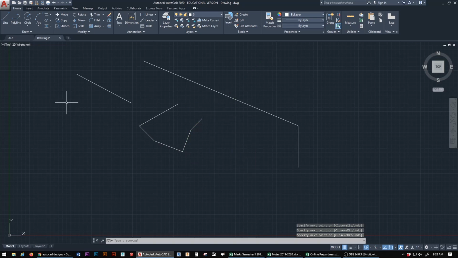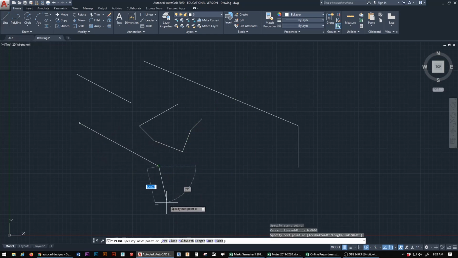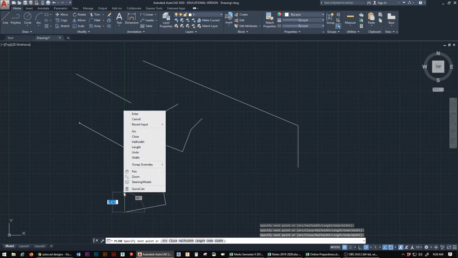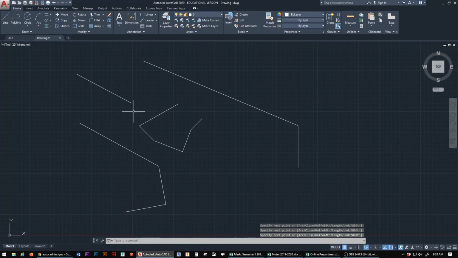Now, in addition to line, we have something called polyline. Now, polyline and line are a little bit different, and see if you can notice what the difference is. So here I am, I've got a polyline, I'm going to right-click, enter, and finish it off. Okay, so I know that this is a line, this is a line, this is a line, and you can also notice right over here that this is a polyline. So I want you to think of what is the difference between a line and a polyline.